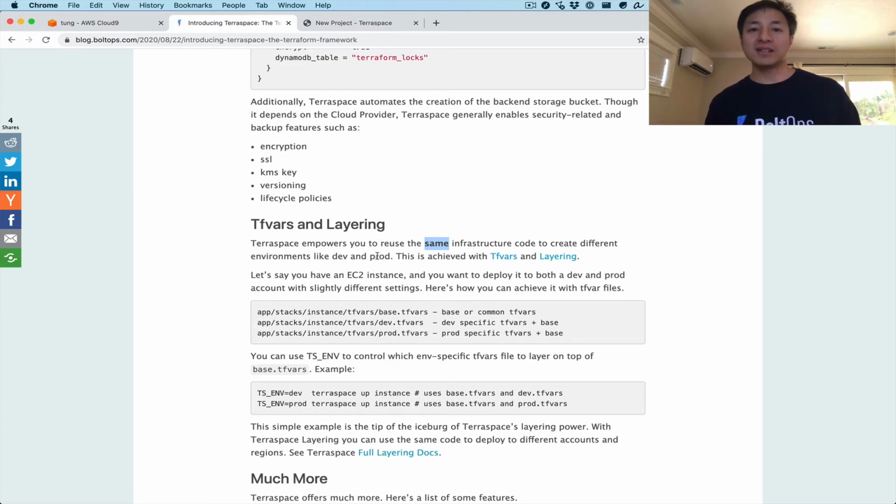So the way Terraspace achieves this is with TFRs. That's how most people do it. You basically just say, hey, I want to use a different set of TFRs files for production versus development. And Terraspace will actually conventionally do this. So then the commands become nice and short. And this is one simple example of TFRs and layering.